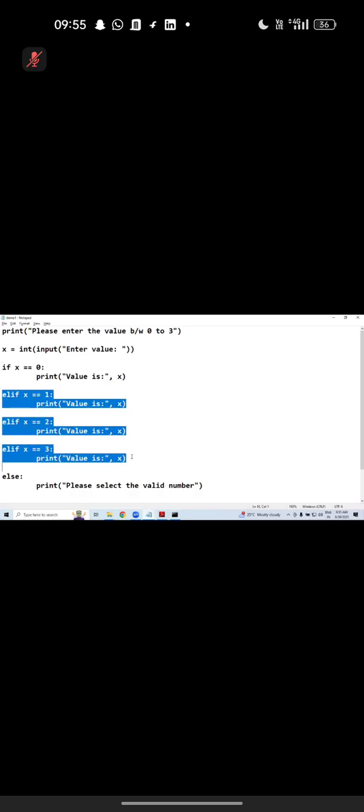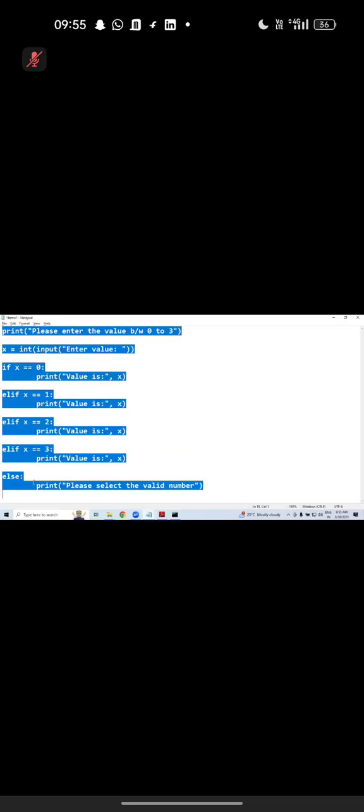Now let me ask you one question. In this example, how many keywords am I using? Very good. If, elif, else. This combination is valid. Whenever you are writing a program, you can use if, then immediately elif. Any number of elifs you can use. Then at last the else combination. Are you clear? Good. Let's move on. Very simple, very easy.